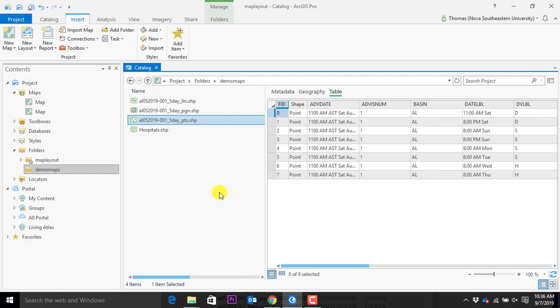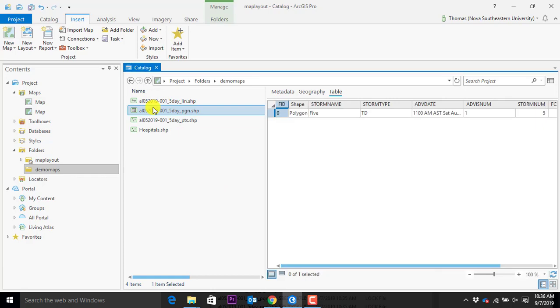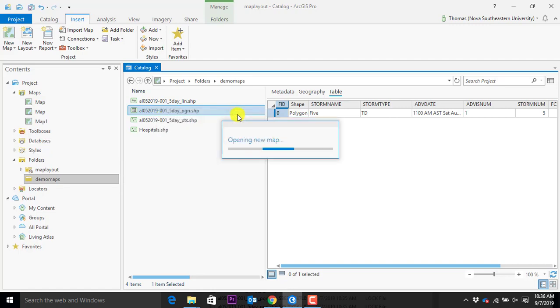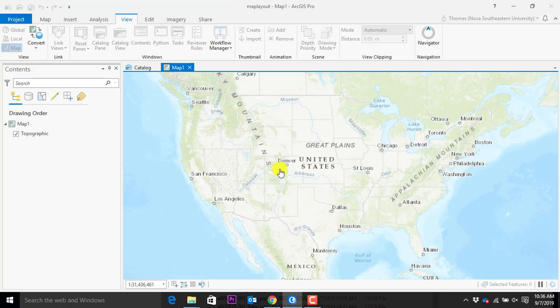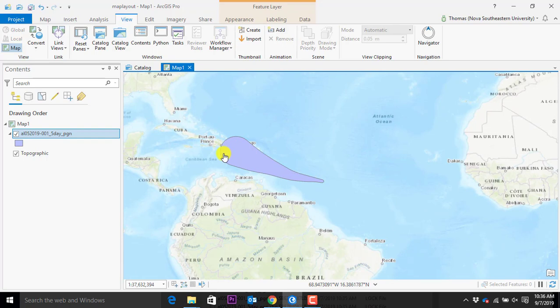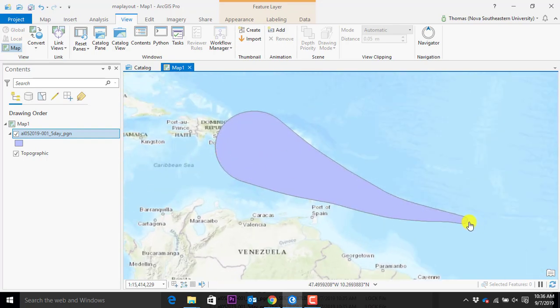How do I add the data to my map? Say, take the cone. Well, I right click on it, add new to map. If you have multiple maps open, it will actually give you the option which map you wanted to use. So you can do one catalog as data management, but you can have multiple map projects open. And it pops up in different colors if needed. This is far out, before the storm even had its turn.